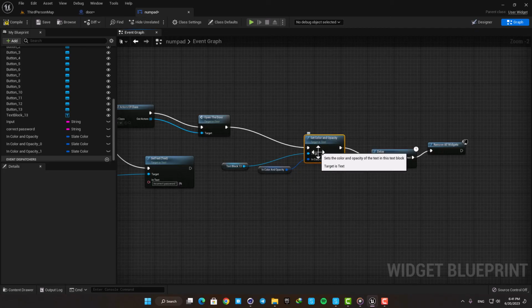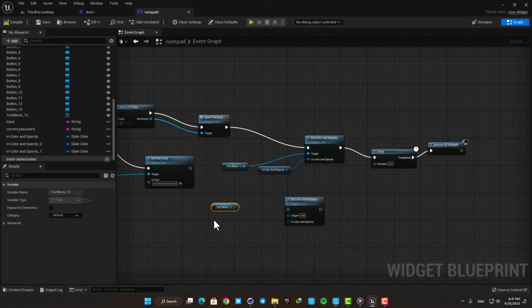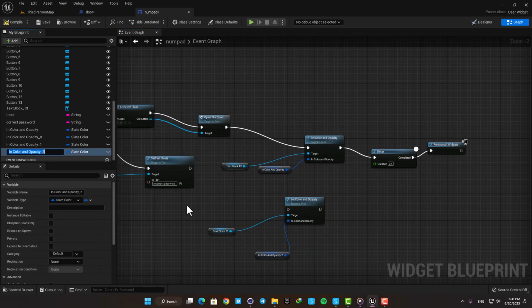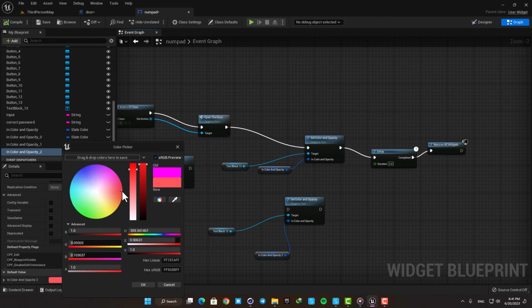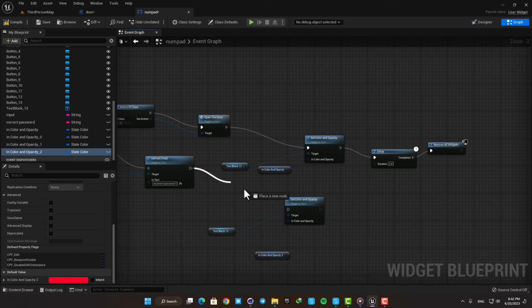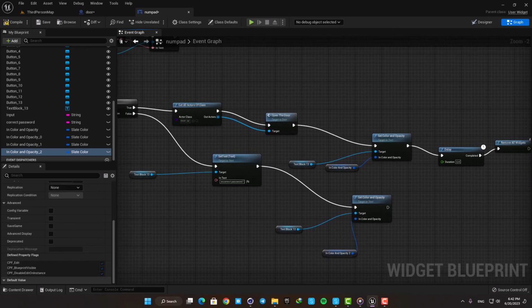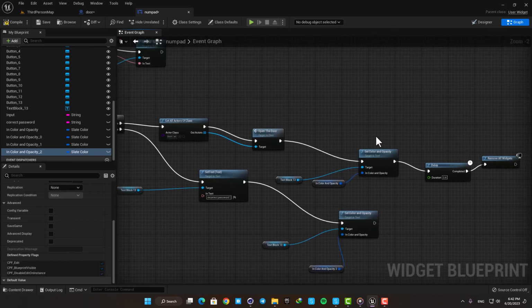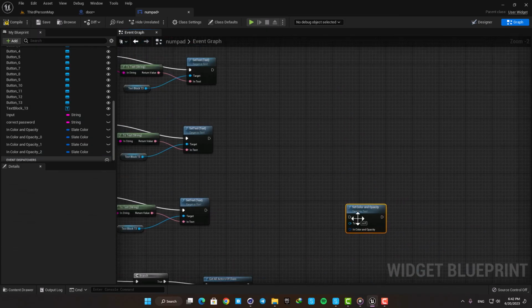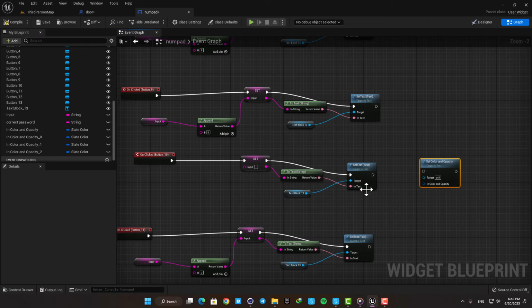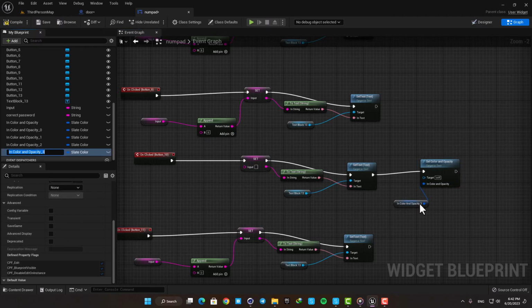For the incorrect password error, we can change the color as well and make it red after we enter the wrong code to the panel. After we hit clear, we want to set the color back to white. So again, repeat the same process we discussed, and this time put the color on white, and that's it.